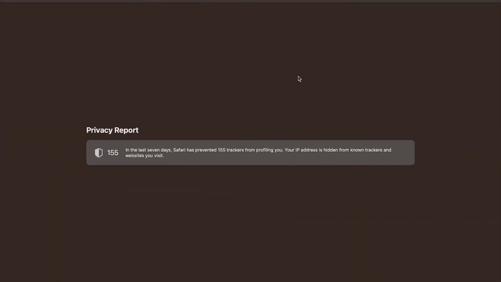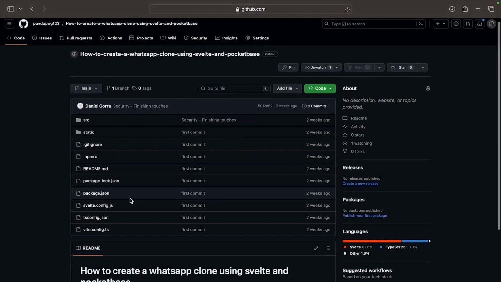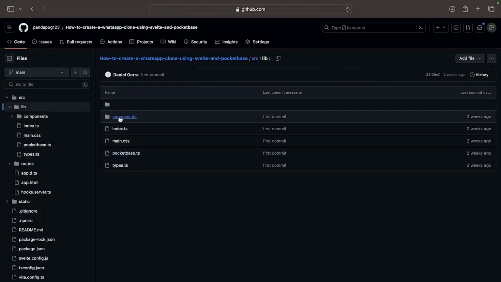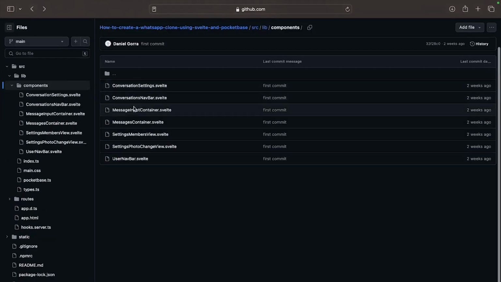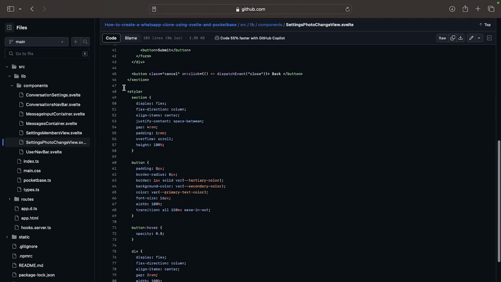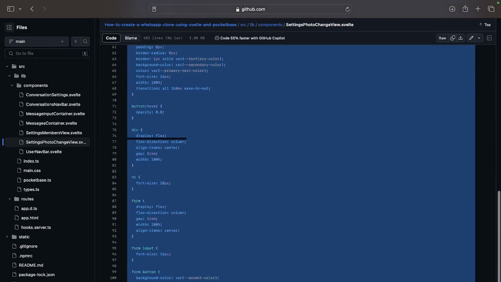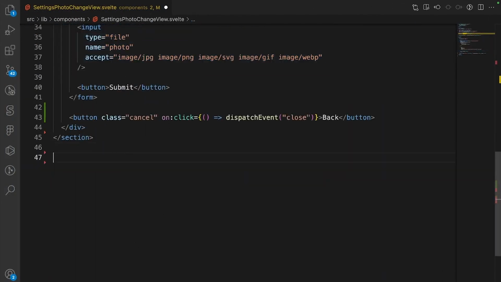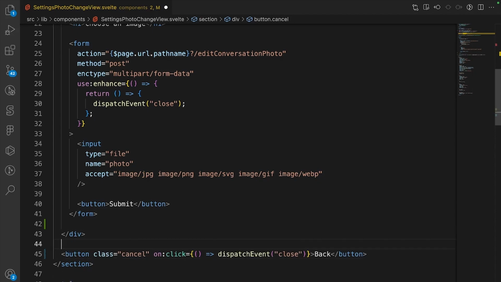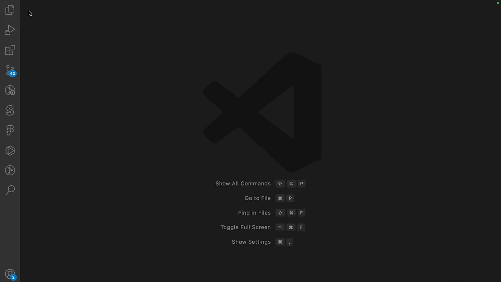So then let's go over to GitHub to get the styles. So once you open up the GitHub link, go to the source folder, open up the lib folder, components. You go here and then you go settings photo change view, and you just copy the styles. So copy this right there. Oh, and this has to be below the div. So now close this file.